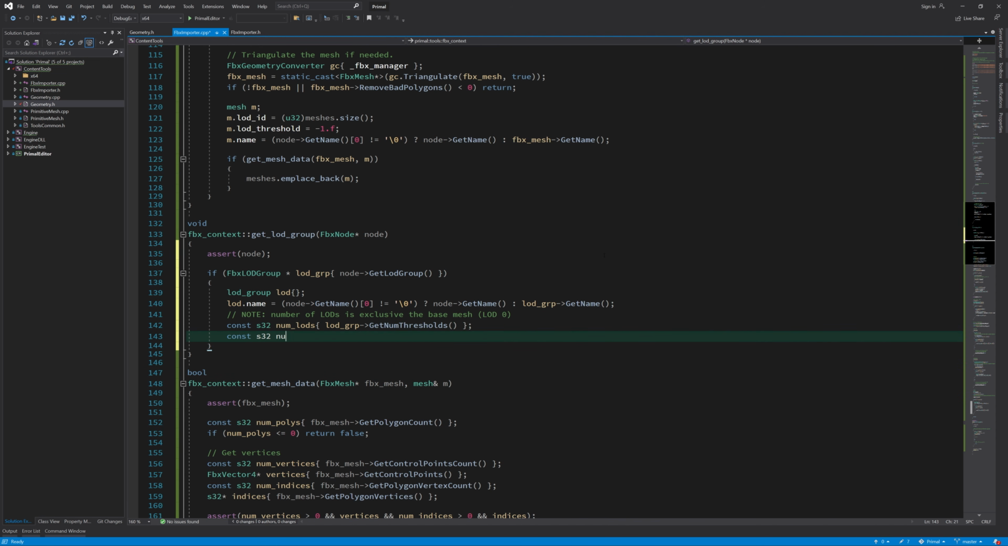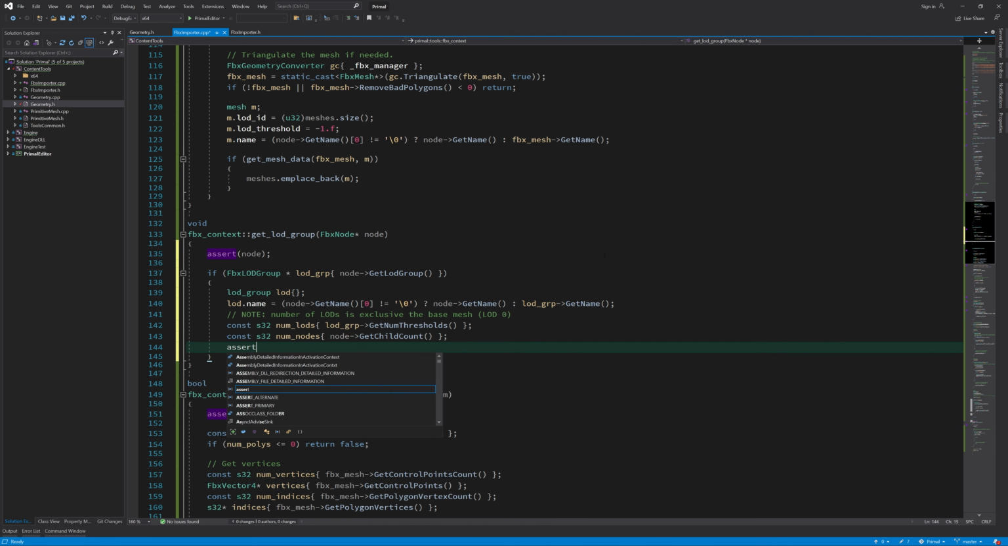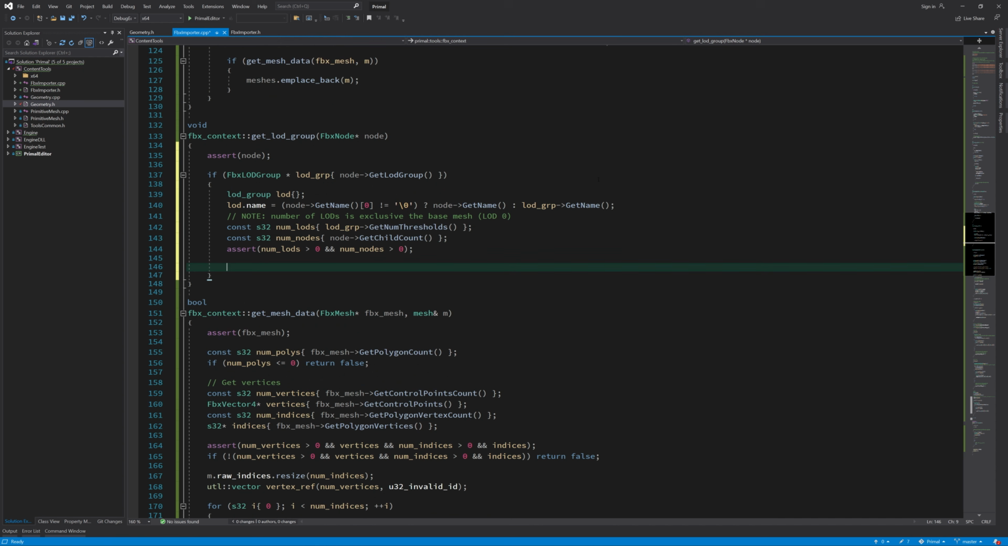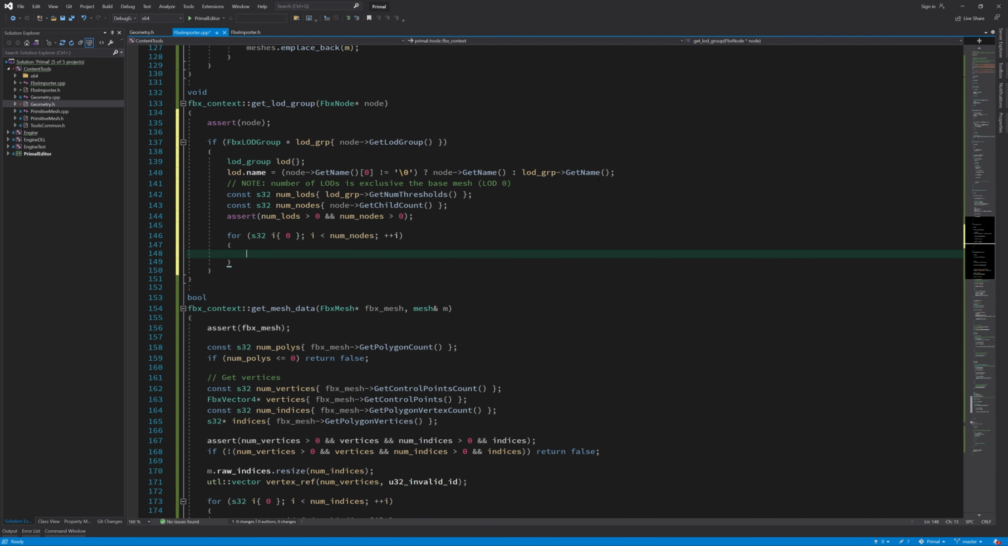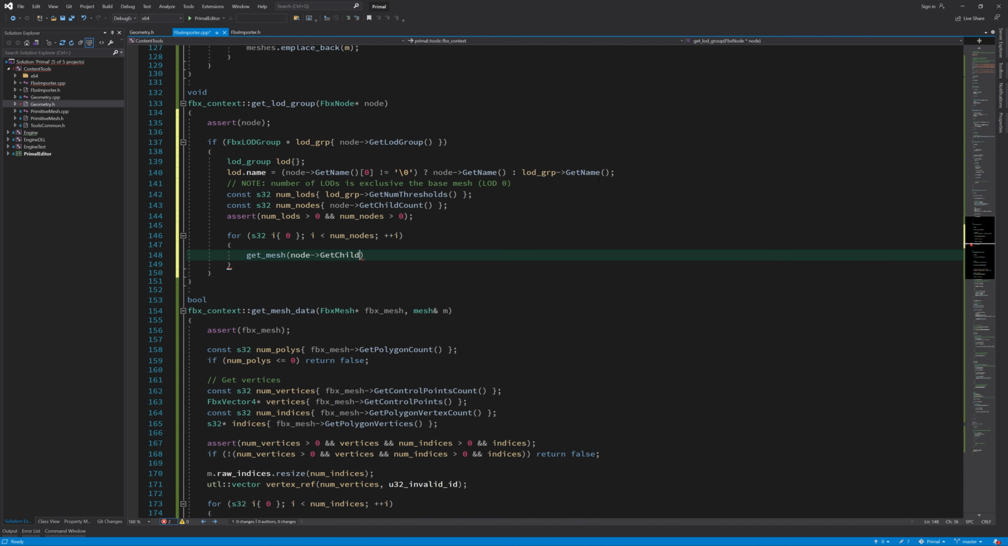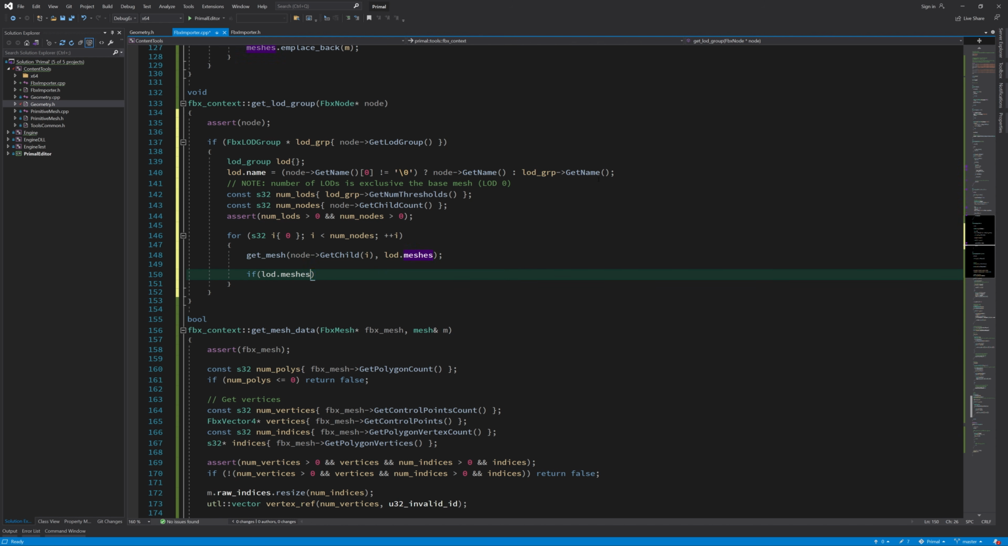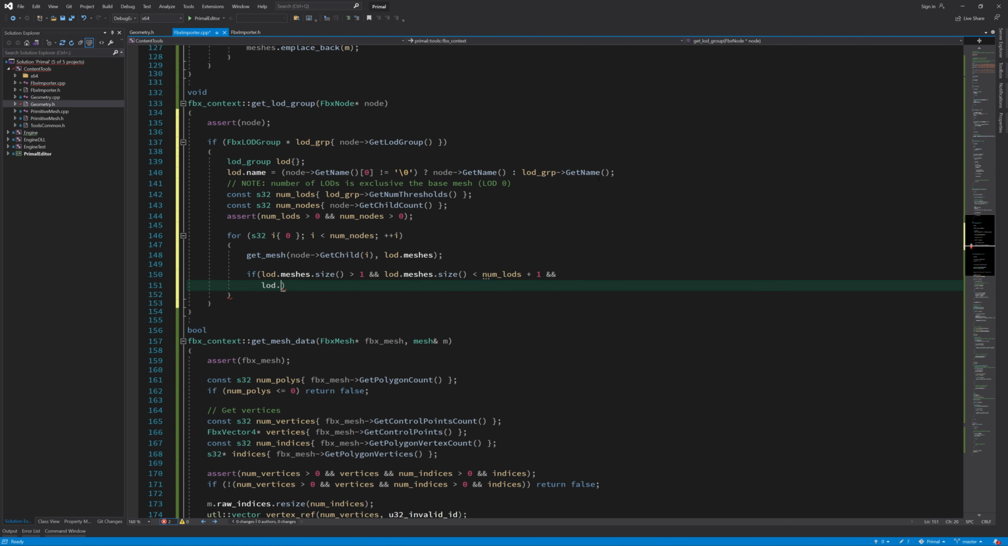First, we get the number of thresholds, which, as I said, is 1 less than the number of meshes. Then for each mesh in this LOD group, we call getMesh to import it, and if this mesh is not the most detailed LOD, we can get the threshold that is used for switching to this level of detail.